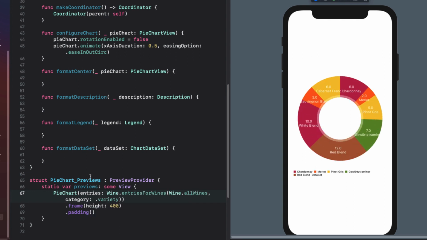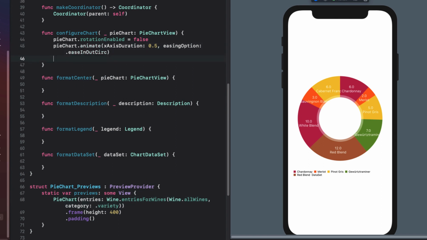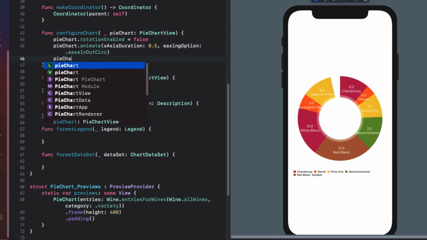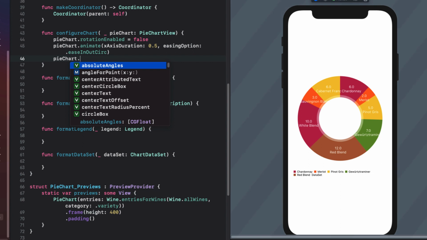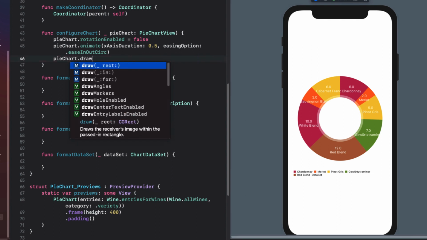Now these labels will get right in the way, especially if we have multiple pies, and they'll be difficult to read. So I'm going to disable these here, and then shortly I'll show you how we can do a better job. So PieChart draw entry labels enabled equals false.